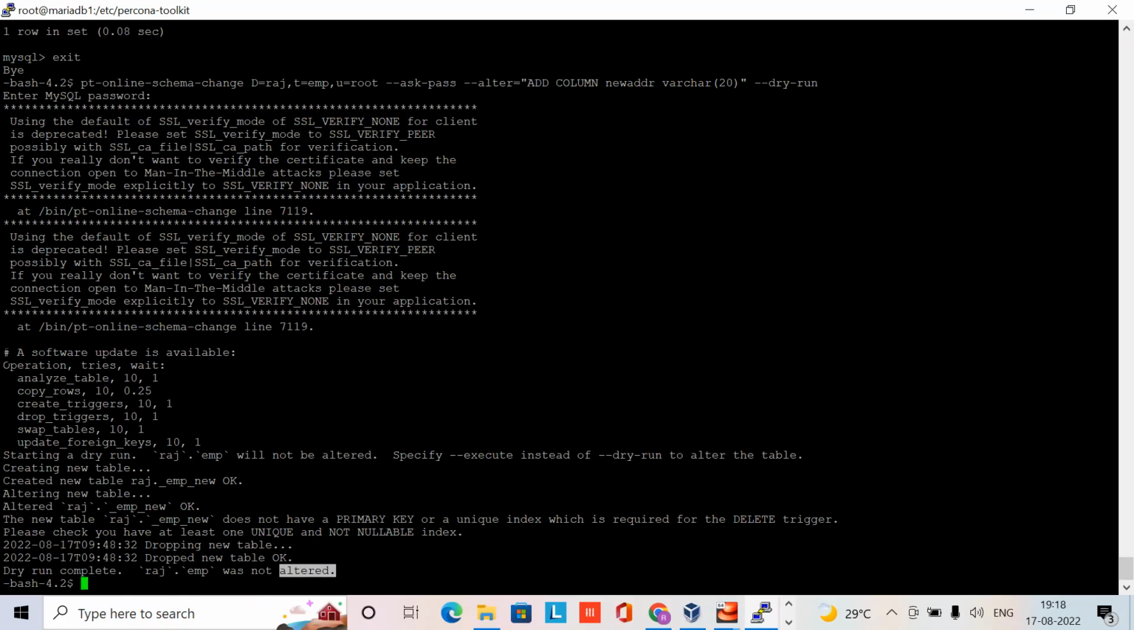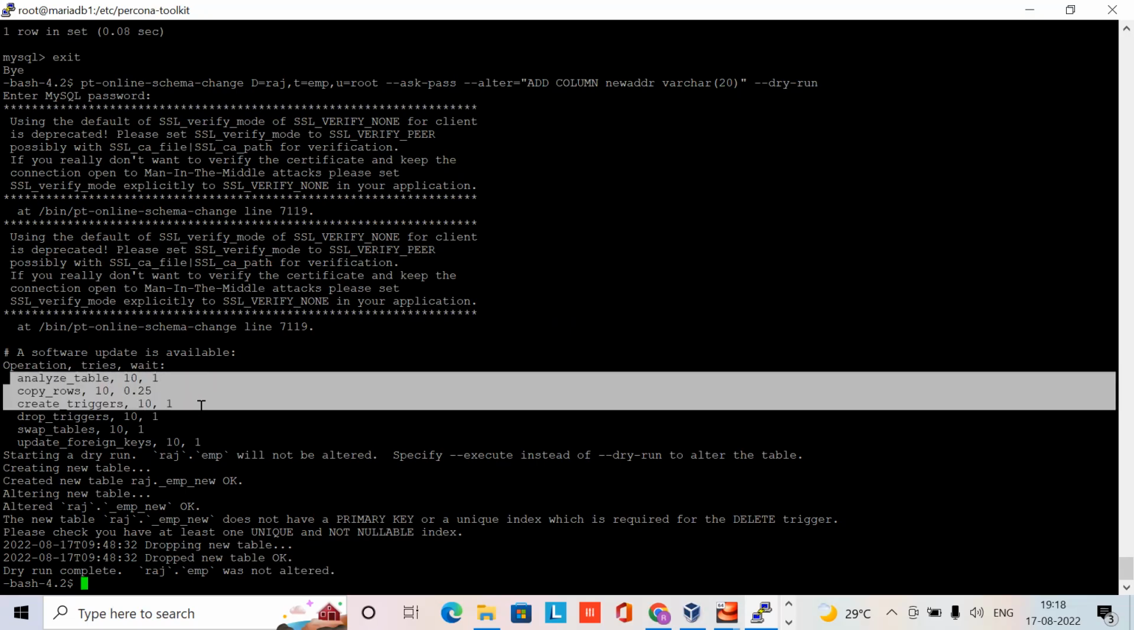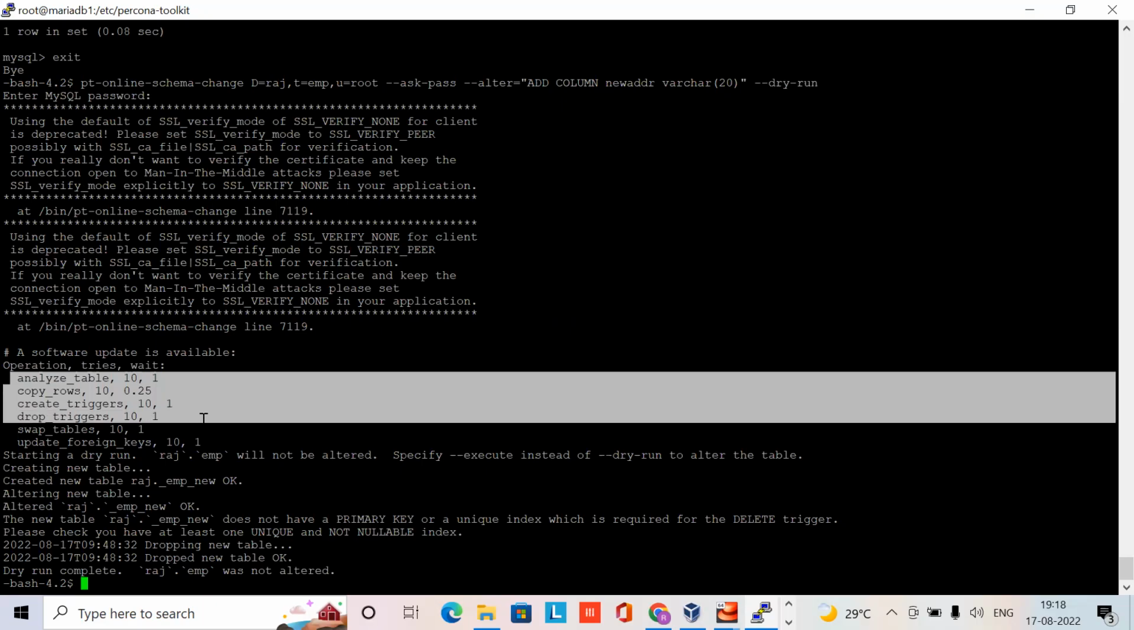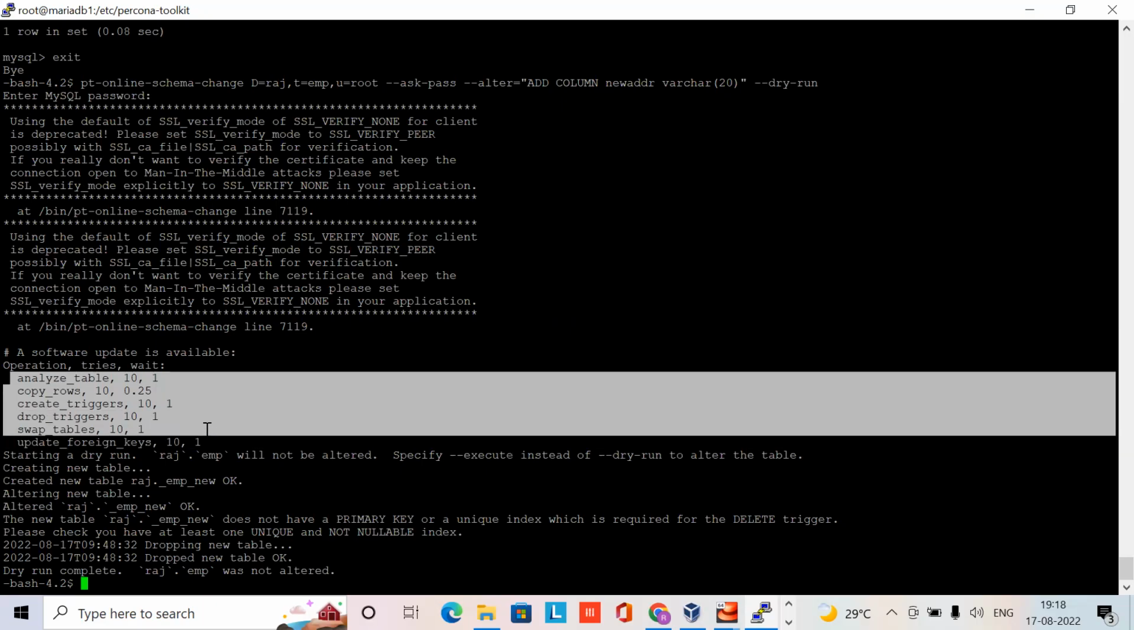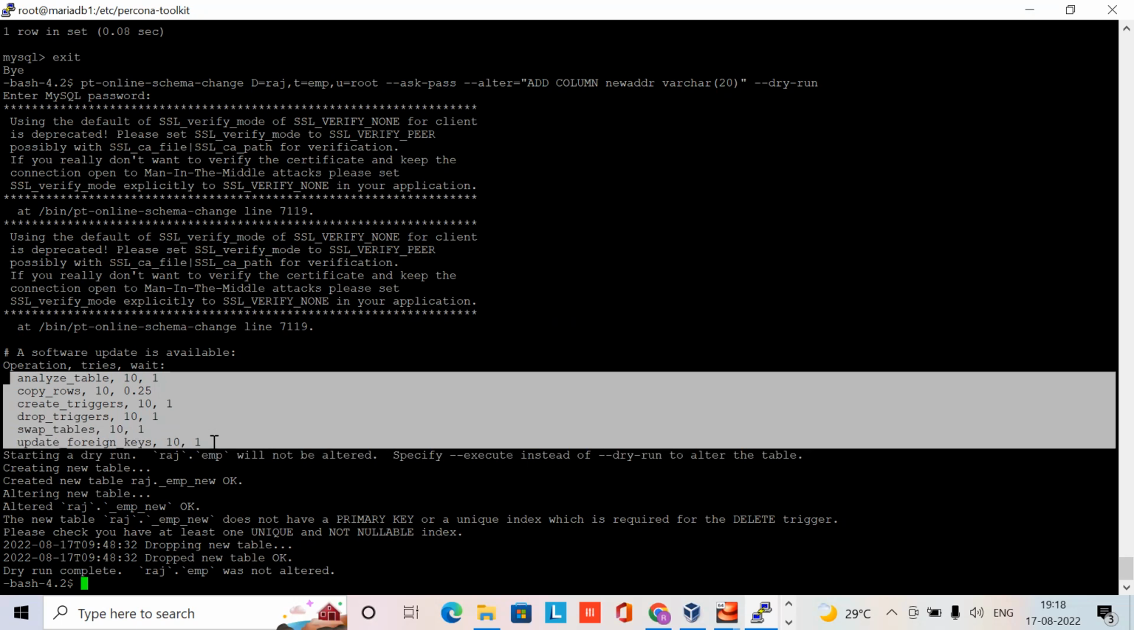Operation tries, actually, if you come here normally, what it will do is analyze the table, copy the rows, and create the trigger on the original table. After the records are copied, it will drop it. Then it will swap the tables. If any foreign keys are there, it will update them. The steps themselves, it is printing.